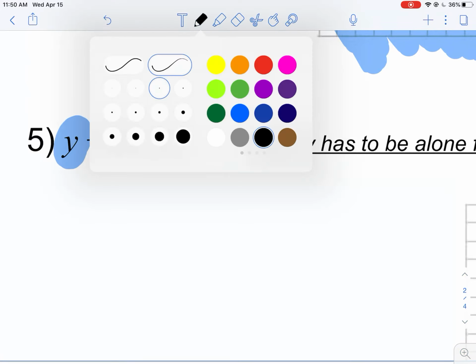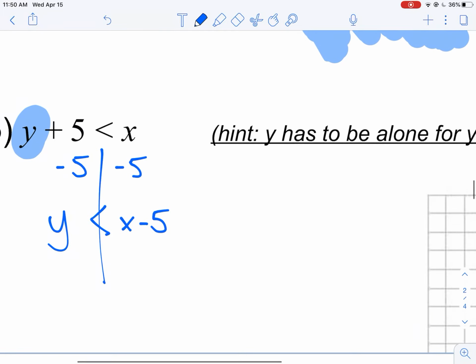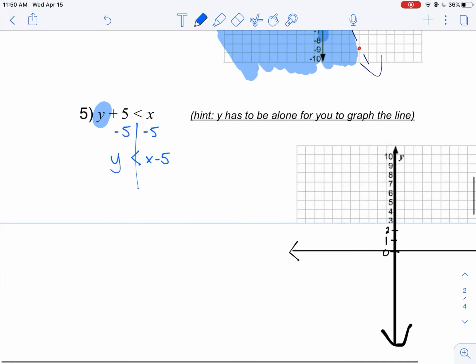How do I get y alone? Let's see. I can subtract 5 on each side. That's what I'm going to do. I'm going to subtract 5 on each side. And then I get y is less than x minus 5. All right, so now I've got y all alone. Now I'm in pretty good shape to start graphing this.